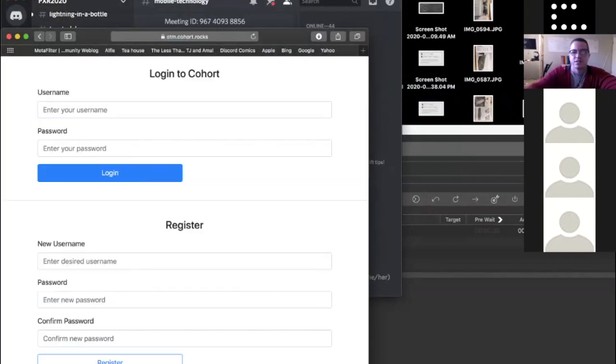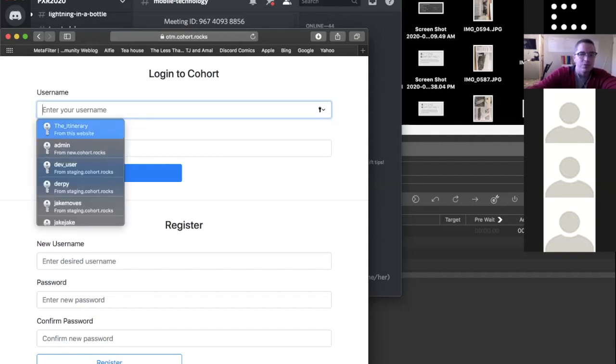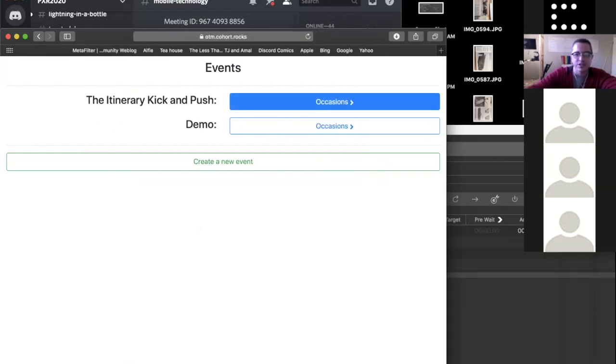So what you are seeing here, what you are using on your screen, on your phones, is our web client. That allows a Cohort experience to be connected to or joined from a web browser. What I'm using on my screen is our admin site, which allows me to run those events or occasions.